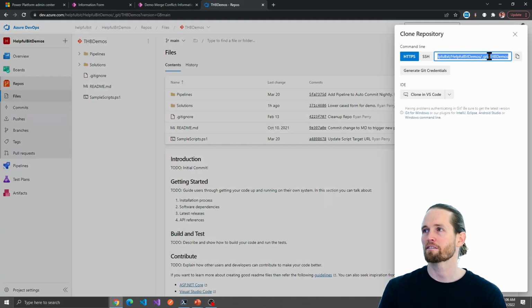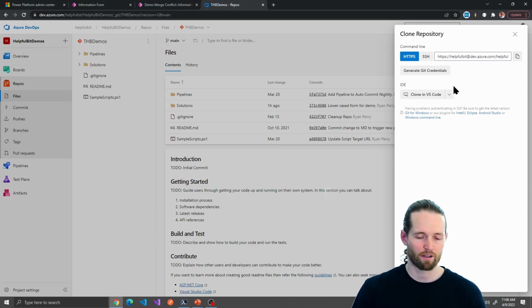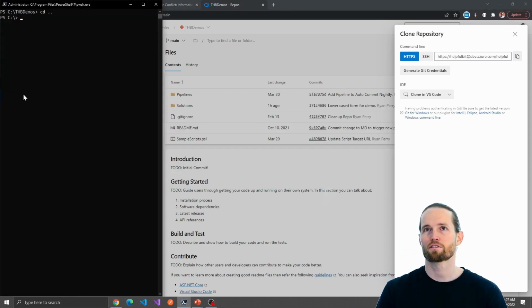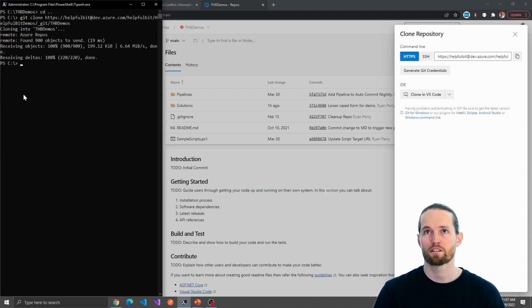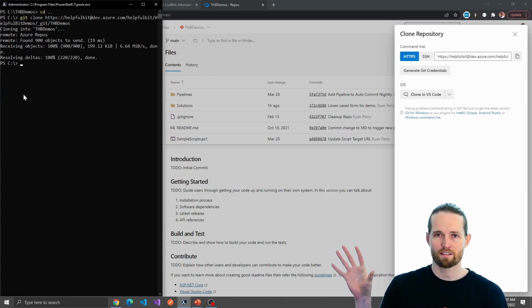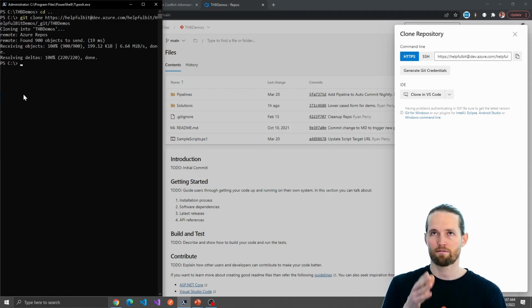We'll call this the American form. We're going to go ahead and copy that repo URL, and then if we switch over to our PowerShell window, right on the C prompt, we'll just do it here: git clone, paste in that URL, and we're going to go ahead and pull that down. Now what that did is it just took everything that is in source control from that repo, and it created a folder right there called THB demos, which I had since deleted.